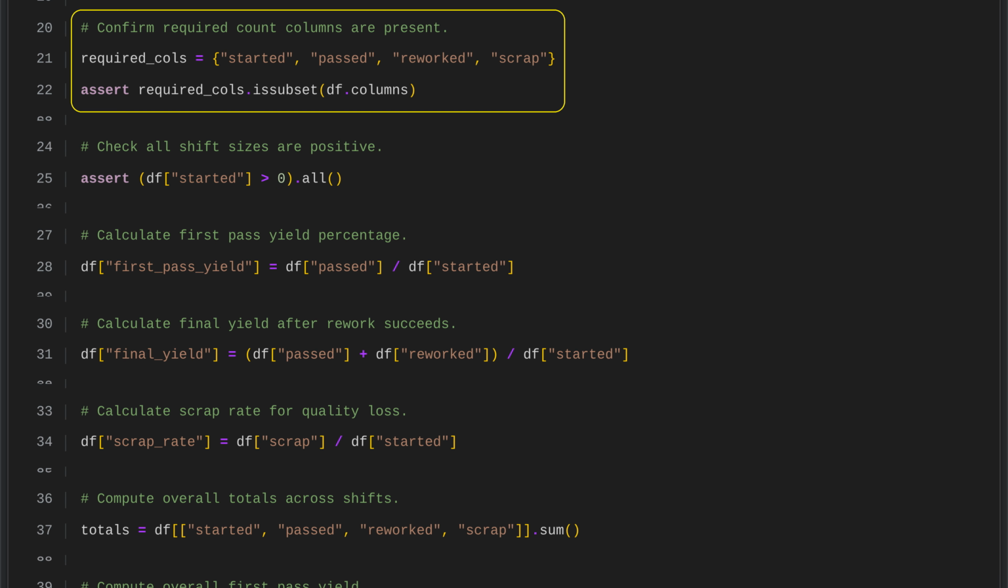The code first identifies the essential data frame columns needed for the calculations: started, passed, reworked, and scrap. It then uses an assertion to confirm that all of these columns are present before continuing. If any required column is missing, the assertion raises an error and stops the code from running with incomplete data.